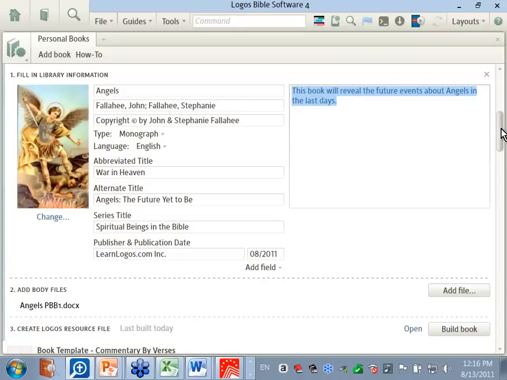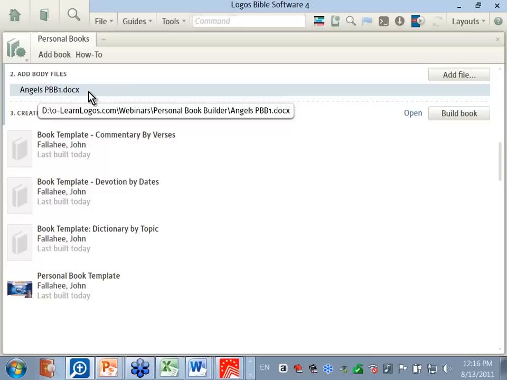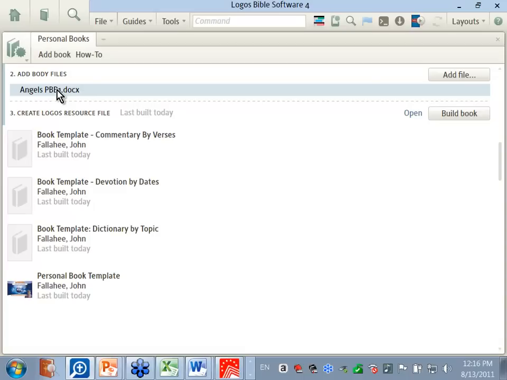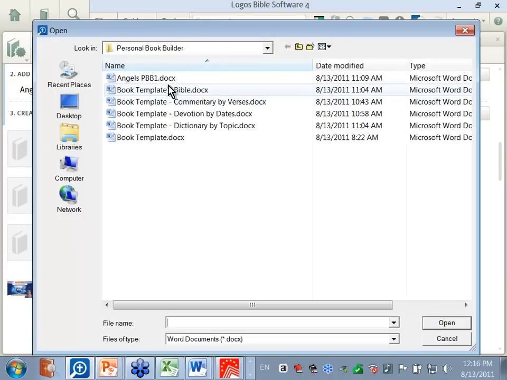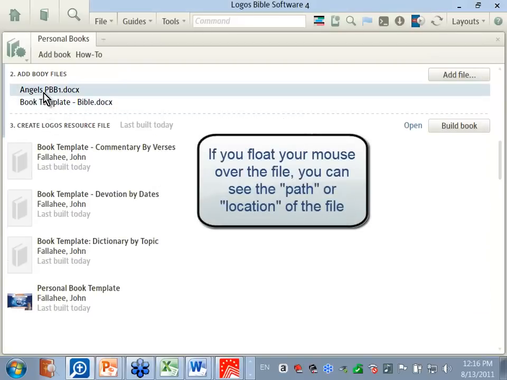Then down below, in section 2, we have the body files. Now, it's very important to remember that Logos will let you add one or more files. In this particular case, I just have one, and the Personal Book Builder is designed to work with only Microsoft Word doc files. So just be aware of that. To add a file, you simply click Add File, and then you navigate to your book. So I'm just going to add another file here. And there you go. We got two books in there.